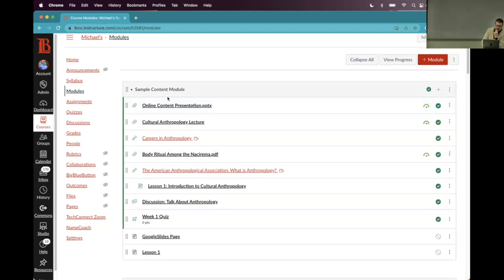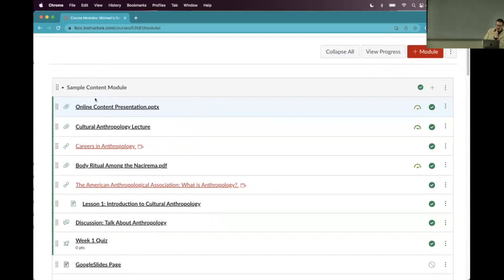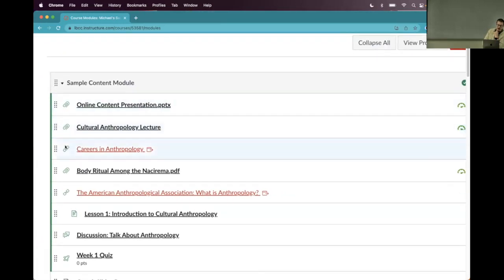So here I have a sample content module. And you notice there are various items within that module. And you'll see here on the left side, you can actually tell what each item is based on the little icon next to it. So the paperclip, just like in an email, that's a file that has been uploaded to the module.